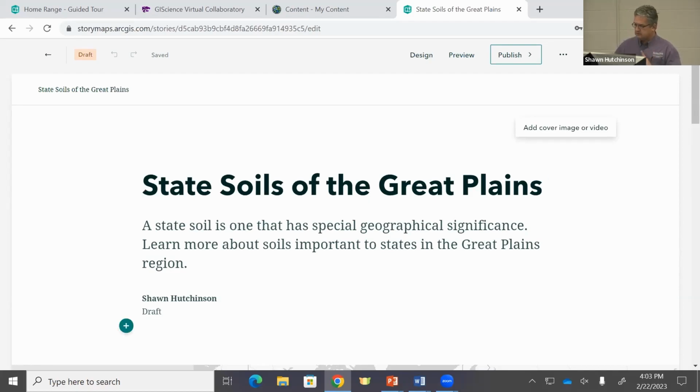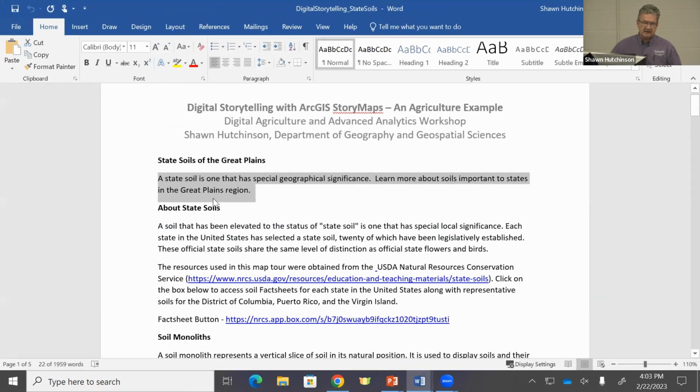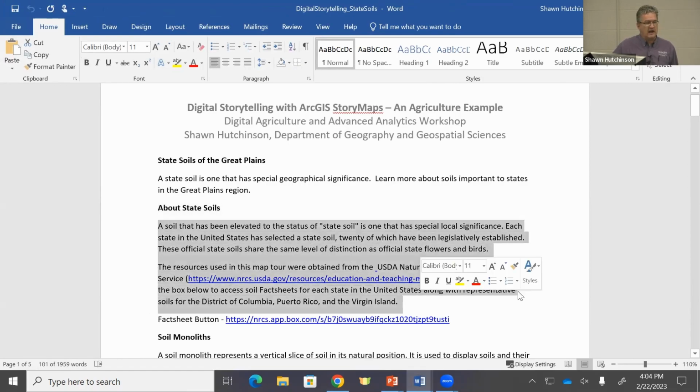Okay, let's do the next thing. I'm going to bring over my resource document again. The next section that we want to add is about state soils. That'll be our header. And then there are 2 paragraphs that we'll copy and paste, along with a button that we'll create and embed a hyperlink. That button will take users to the PDF soil fact sheets produced by NRCS.